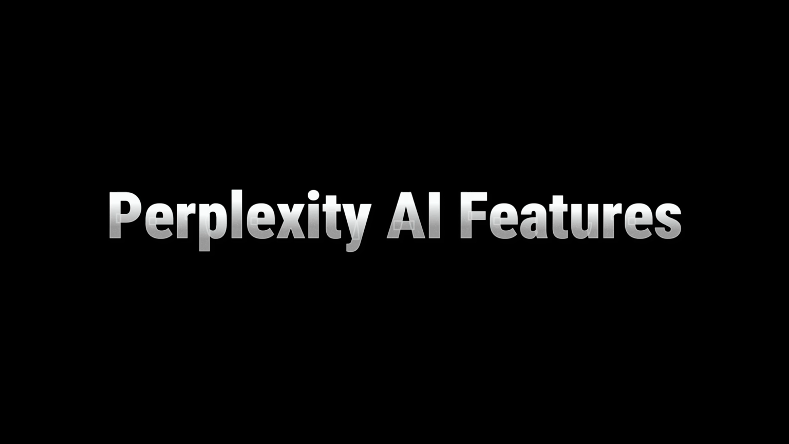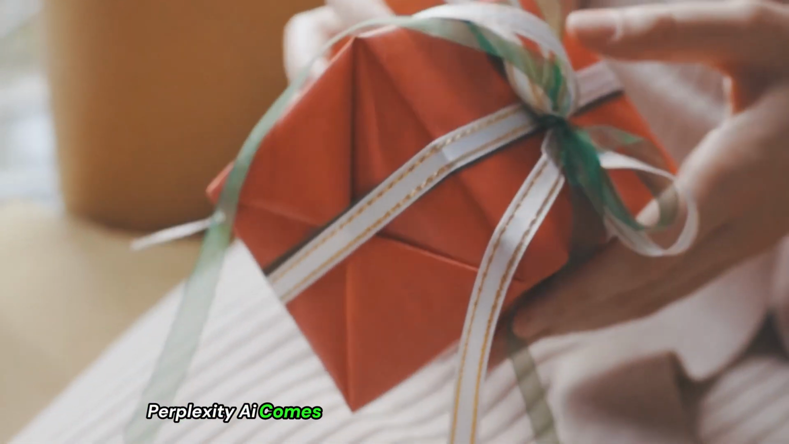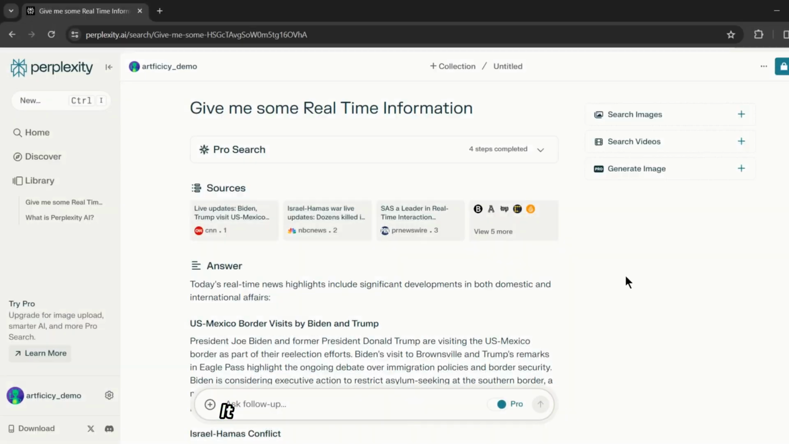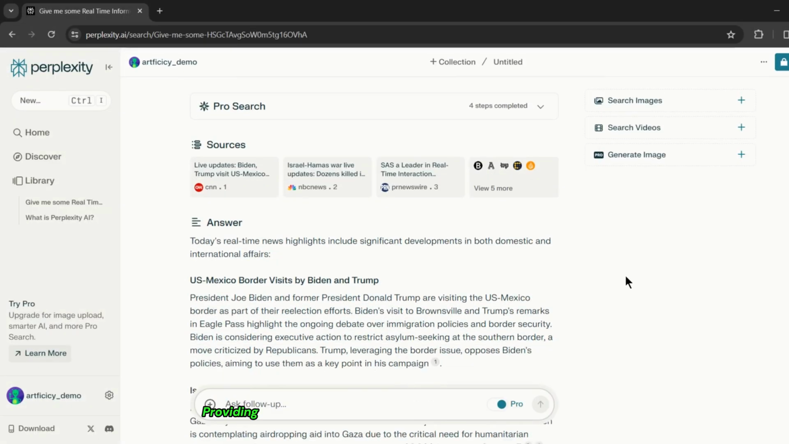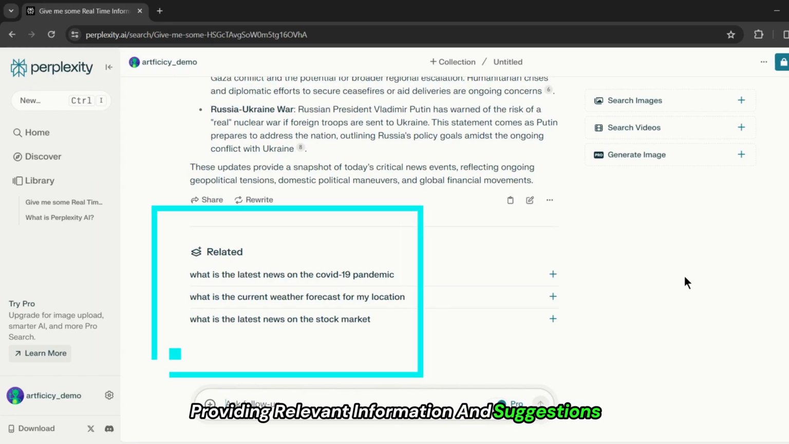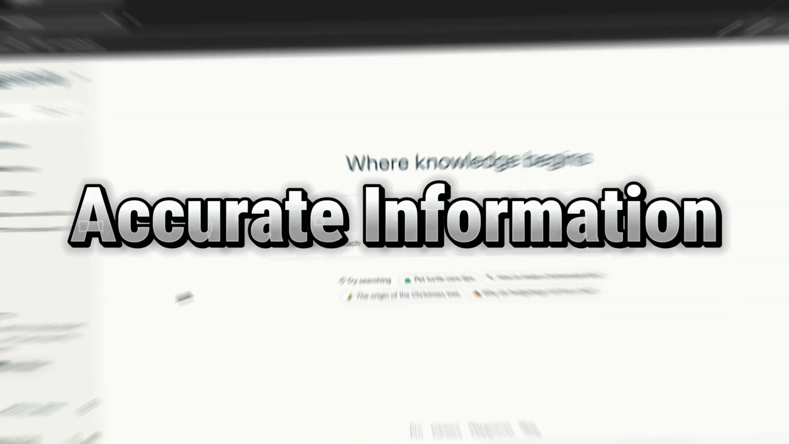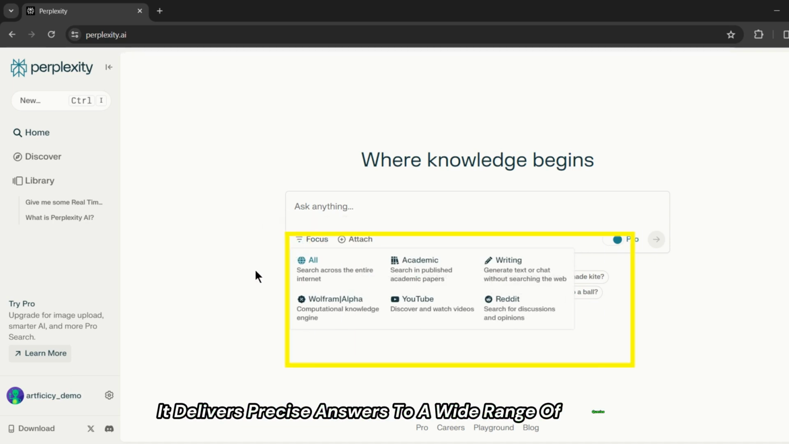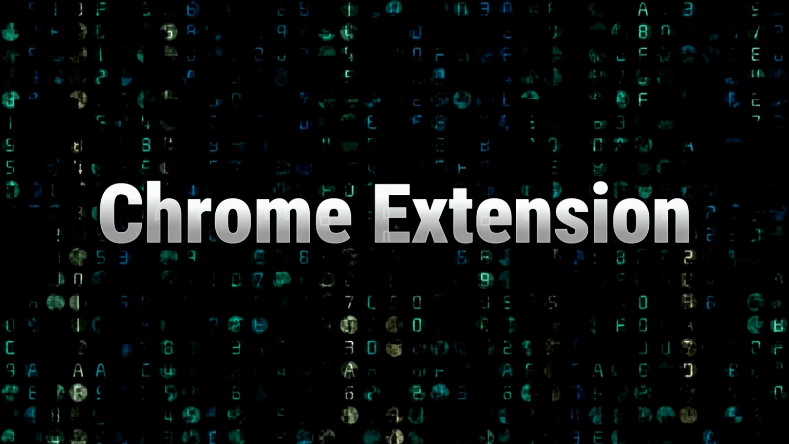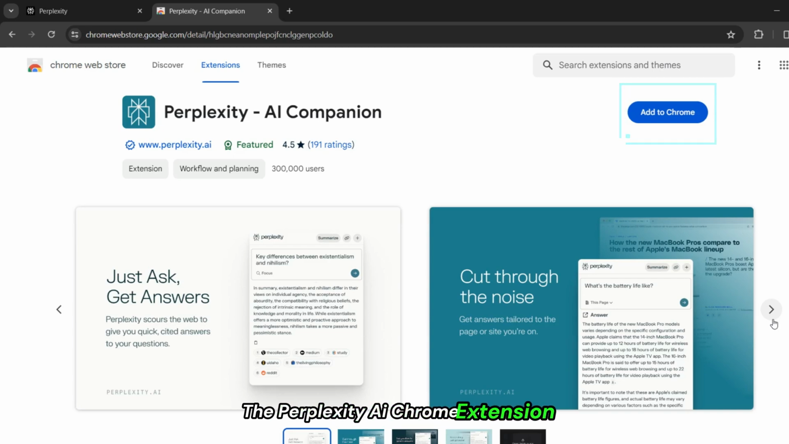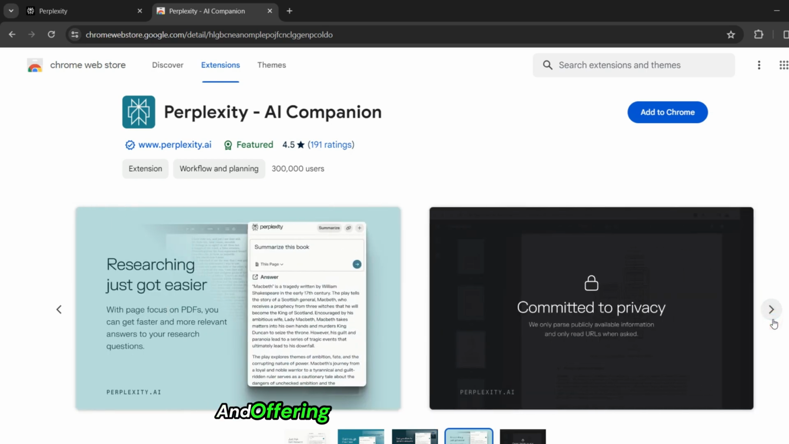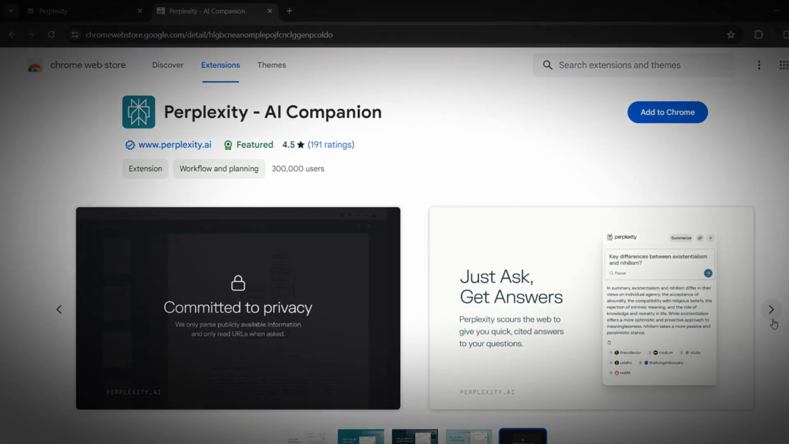Perplexity AI features. Perplexity AI comes packed with some amazing features. Content generation. It helps you create insightful content by providing relevant information and suggestions. Accurate information. Thanks to large language models, it delivers precise answers to a wide range of queries. Chrome extension. The Perplexity AI Chrome extension enhances your browsing experience by summarizing active web pages and offering a handy toolbar for queries.